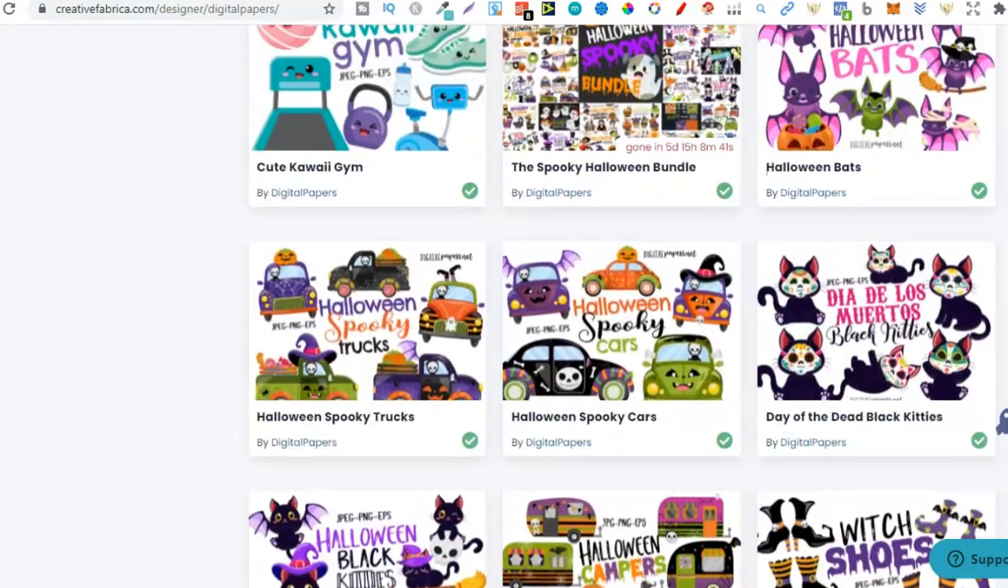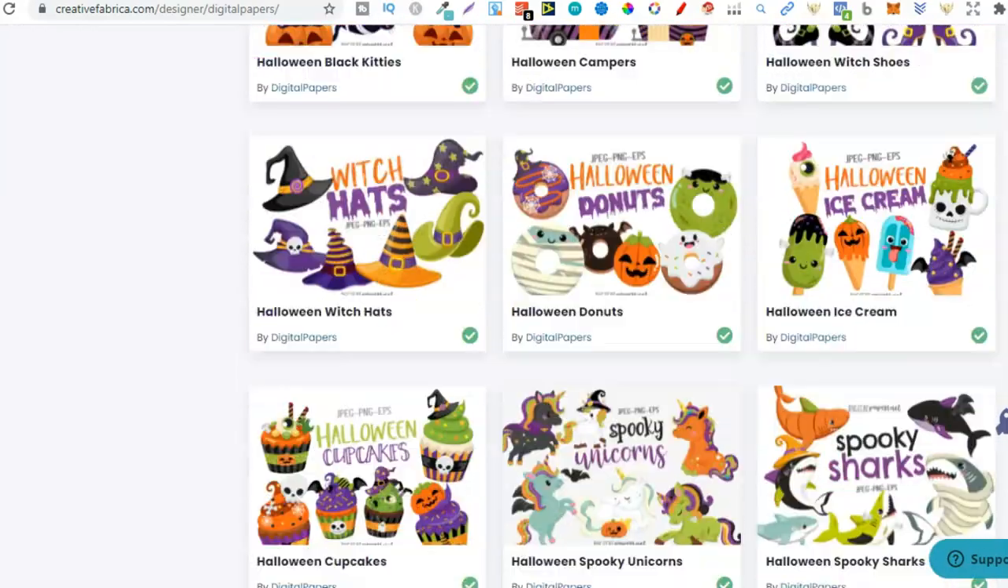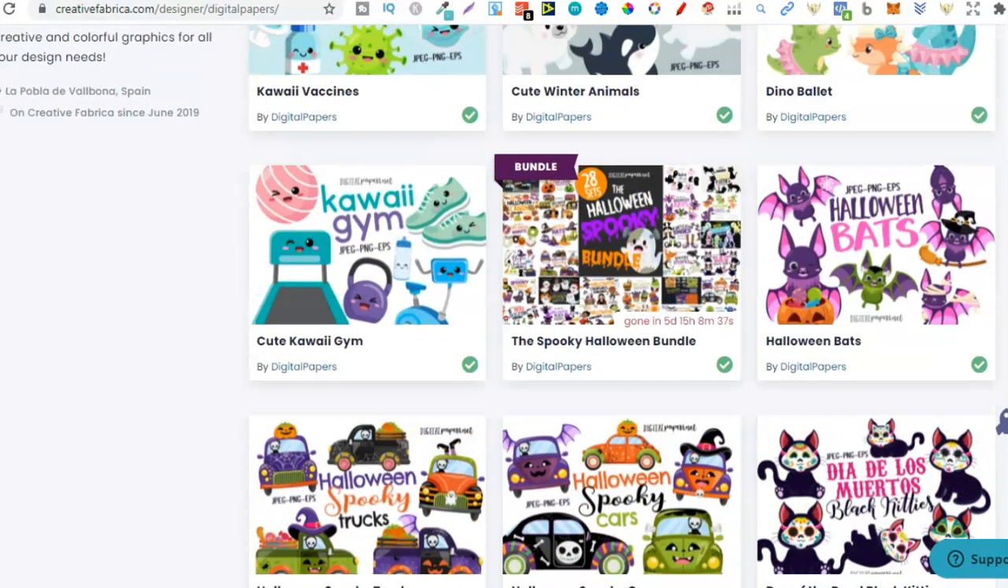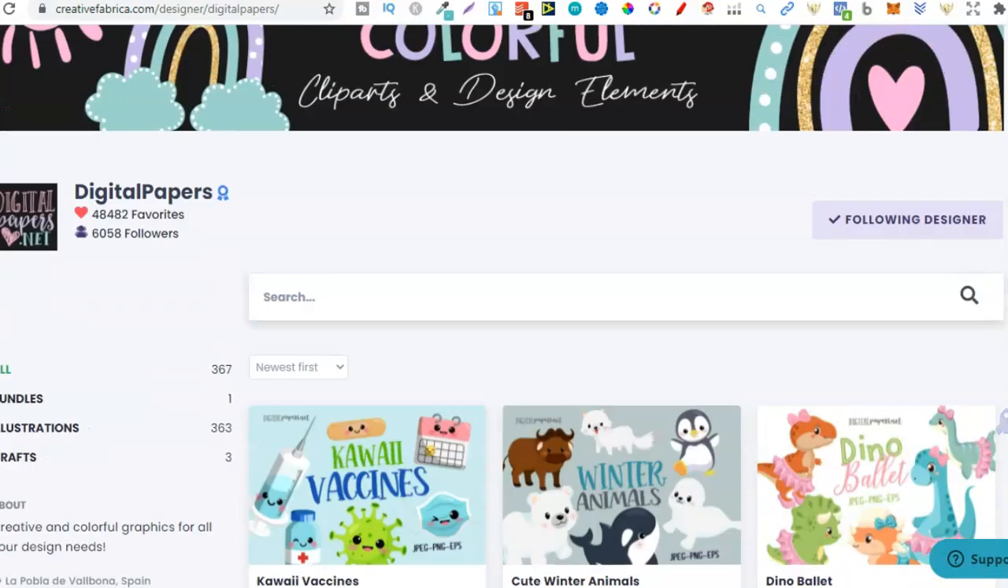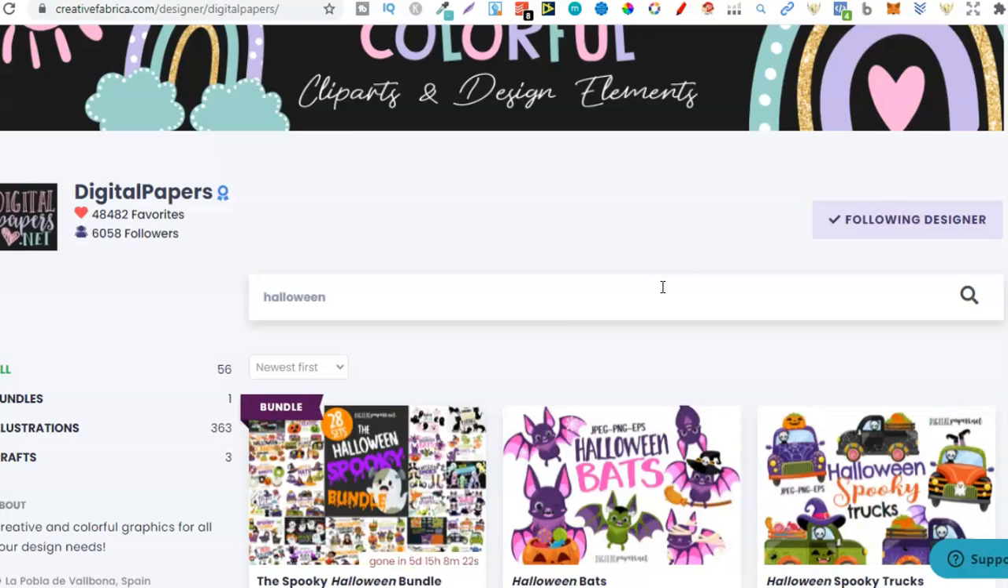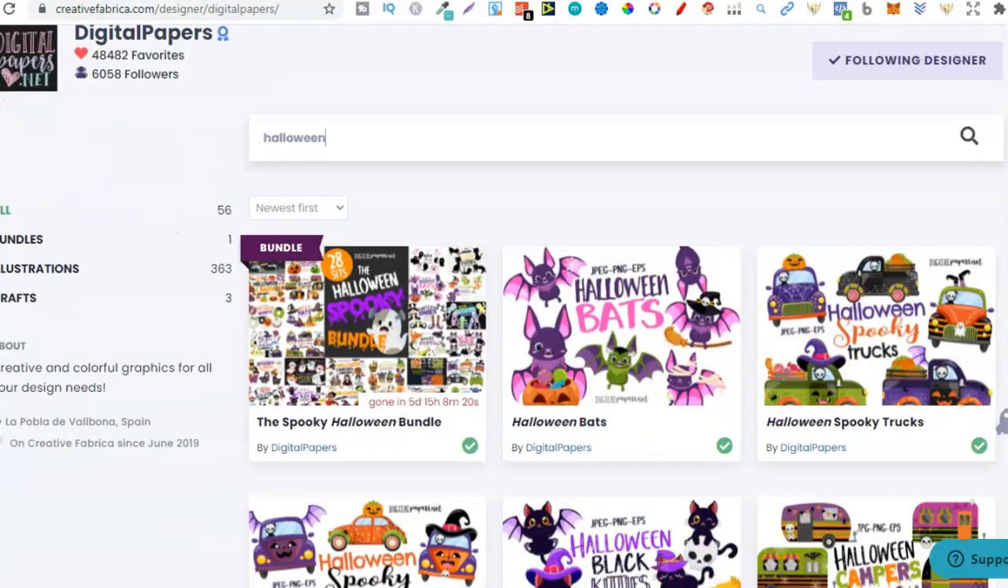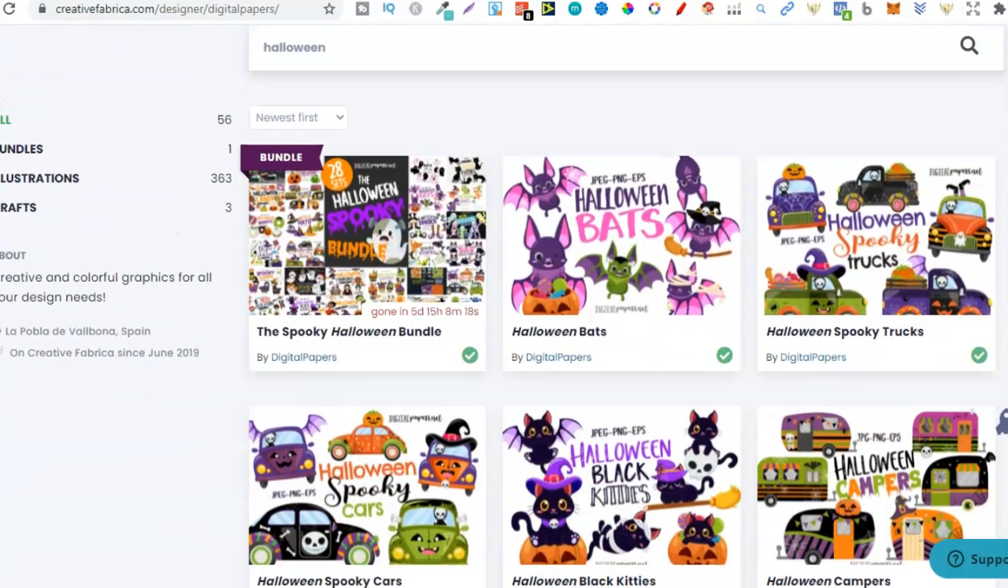Now, looking here, we can see they have a lot of Halloween graphics, and I actually come across this one. Now, when you're on a shop and you want to find specific items, just come to the search bar just here within the shop, and then you can type in your keyword. So I'm going to type Halloween, because this way it's going to pull up all the graphics that I want which are Halloween related.